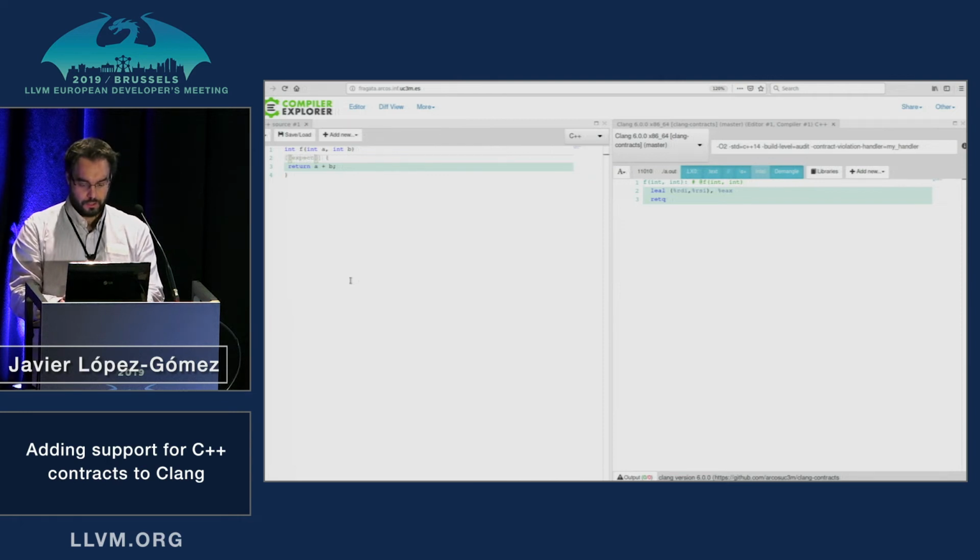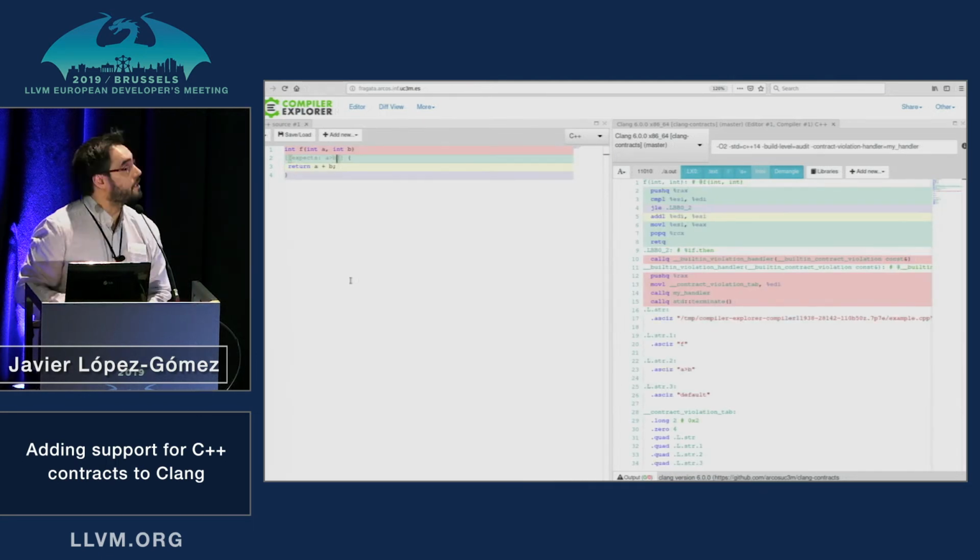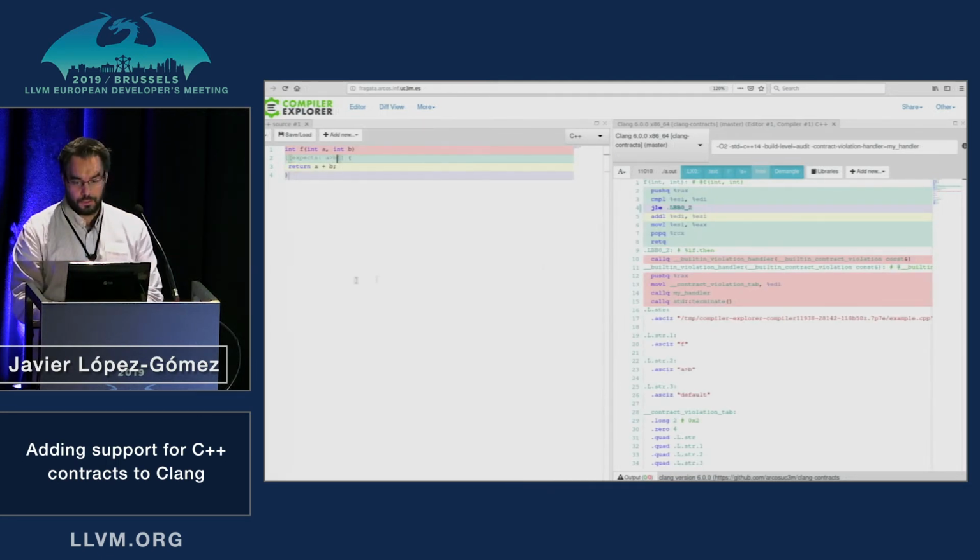So we are going to say that this expects that A is greater than B. And you will see that the compiler is generating code for it. You can also play with the options. I'm taking here into account up to the audit level, and I'm also using a custom handler that could be defined in another translation unit.